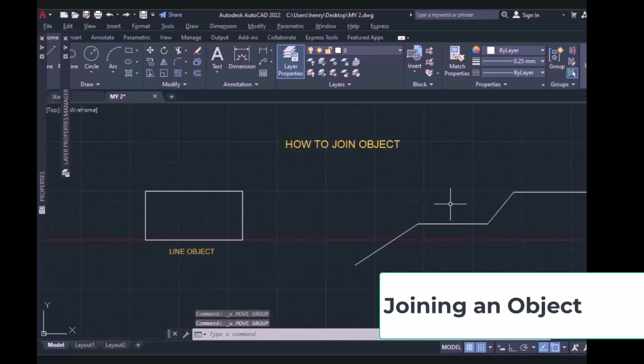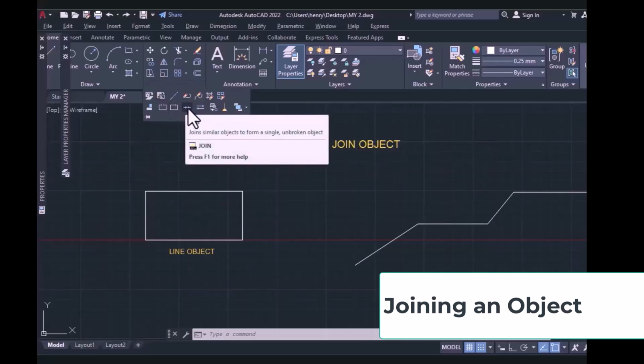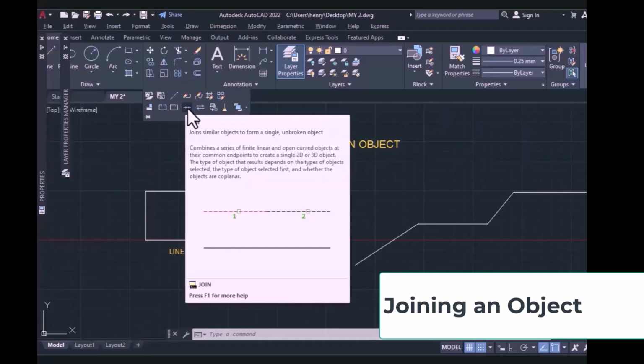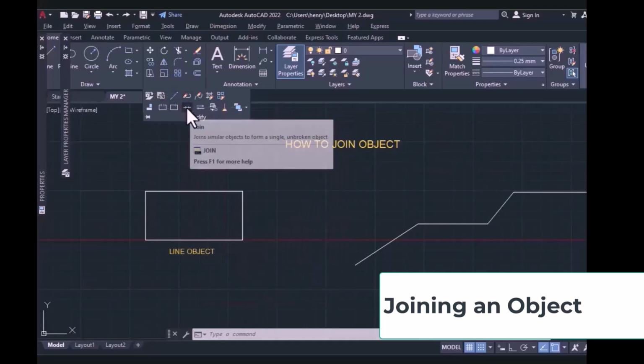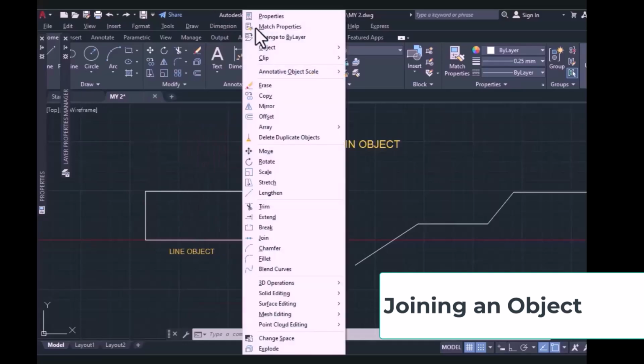Now in this exercise we are going to be joining. What joining does is bring these individual objects together as a whole entity. To activate the join command, I click on the modify drop down over here and I will see this icon. It says join object. It combines a series of objects together to form a single component. I could access it by clicking on this join, or over to the modify tab, where you will see our join command over here.